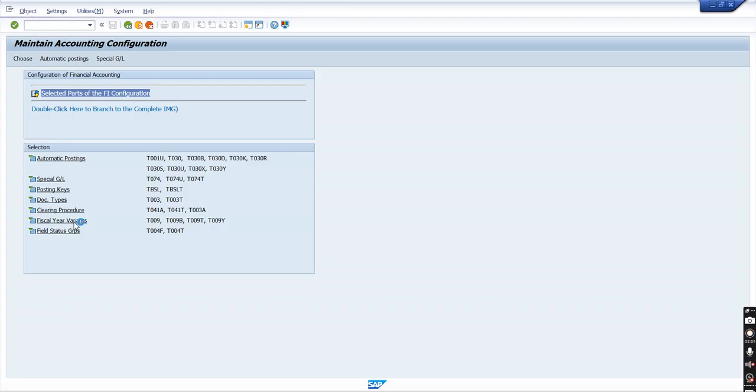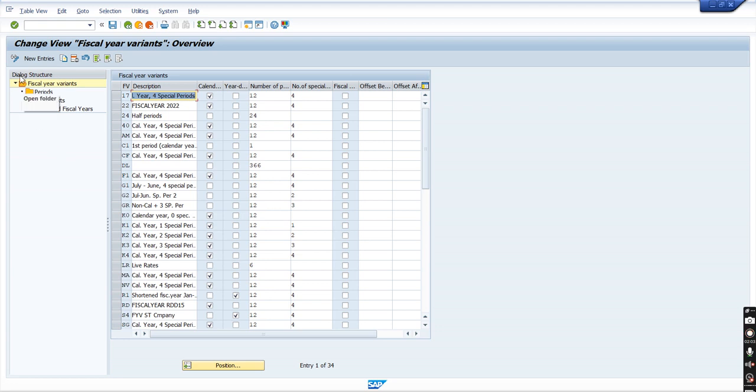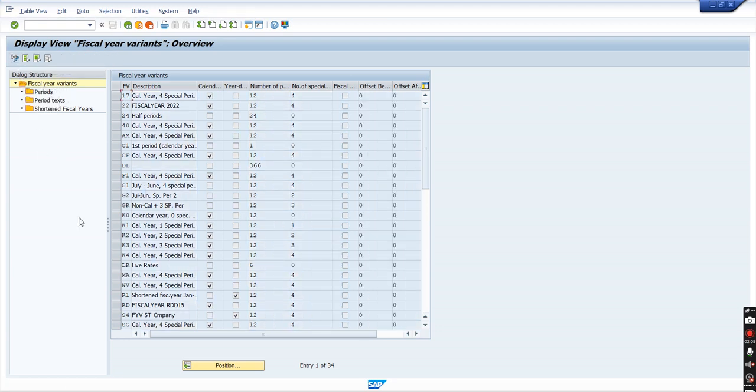Another item that you can check is the fiscal year variant that is assigned. Typically this is assigned at the company code level, so you will be able to see this value in the T001 table. We'll also take a quick look at it. Here it tells you which fiscal year variant is a calendar year and which ones are not. Here you can see that this is a July to June fiscal year variant, so it is of course not a calendar year. You will see the number of posting periods, how many special periods, etc.